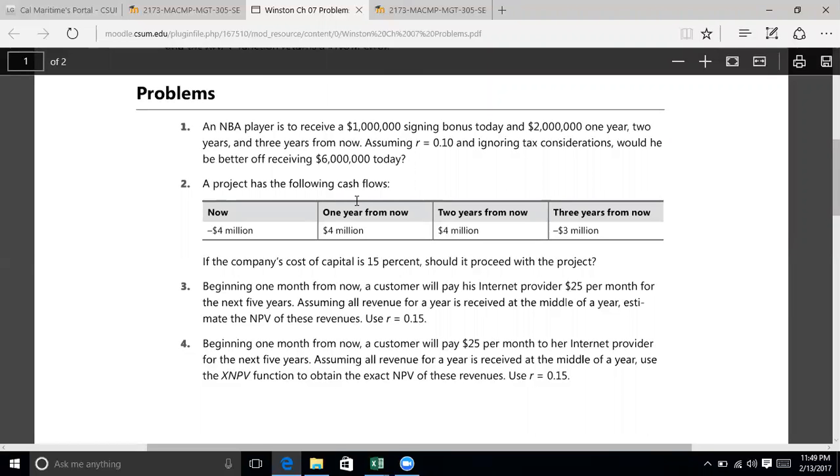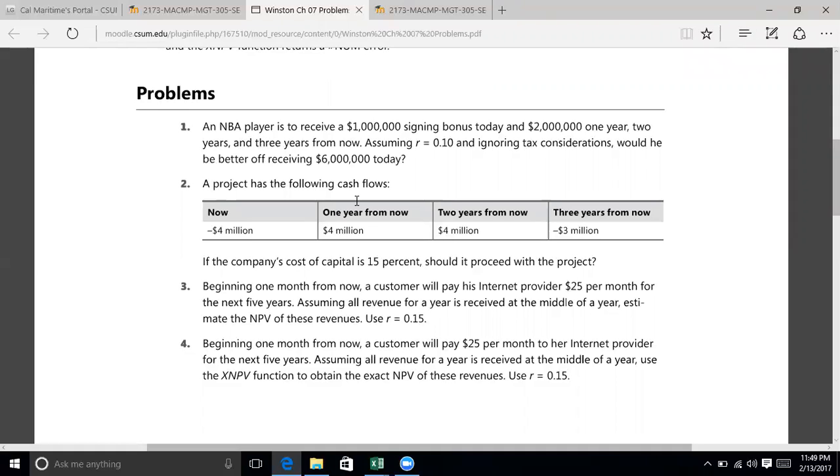All right, so I have chapter 7, problems 3 and 4. It says beginning of 1 month from now, a customer pays an internet provider $25 per month for the next 5 years. Assuming all revenue for a year is received at the middle of the year, estimate the NPV of these revenues. Use R equals 0.15. And then number 4 is the same thing. It's just the XNPV function to get the exact NPV of these revenues using the same R equals 0.15.